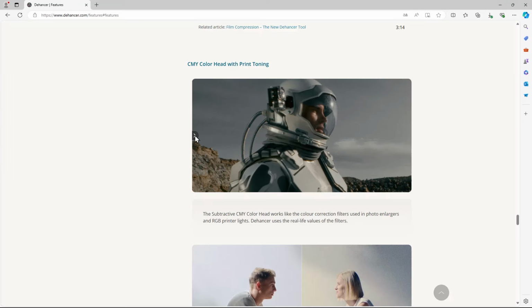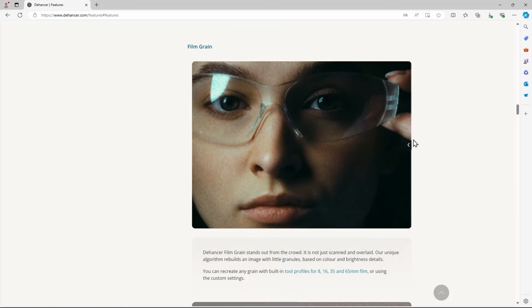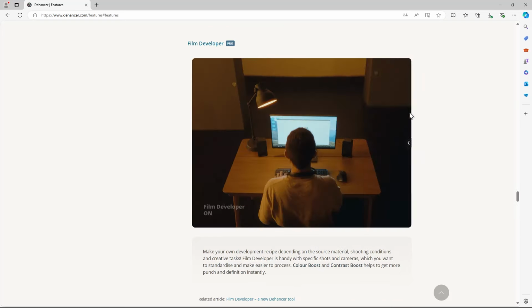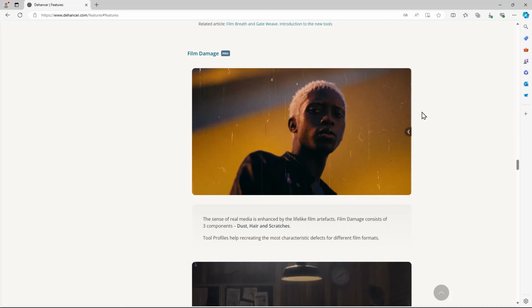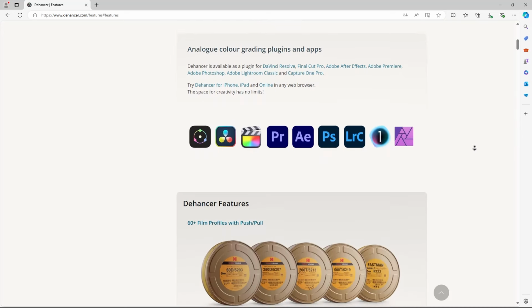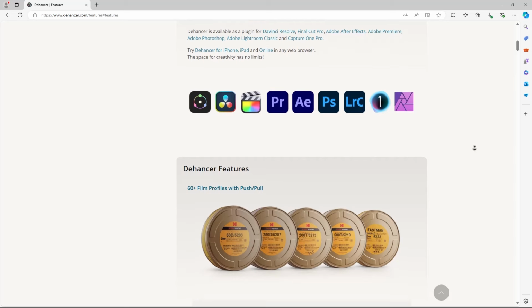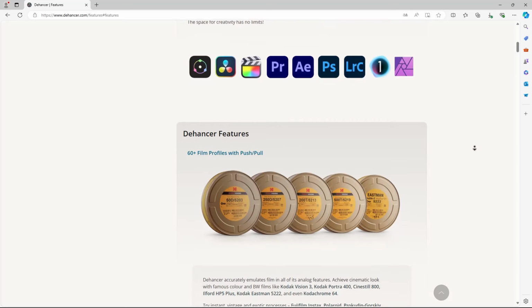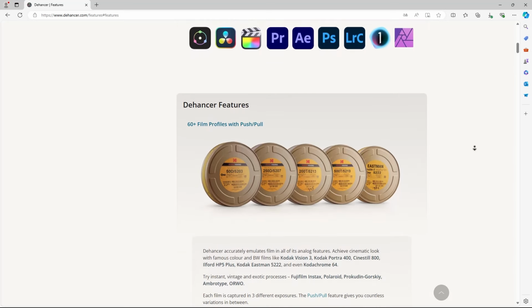The plugin offers customizable options such as color grading, film grain emulation, soft contrast tools, and film damage. Dehancer is compatible with major professional editing platforms, including Adobe Premiere Pro, Photoshop, Lightroom, DaVinci Resolve, and Final Cut Pro.